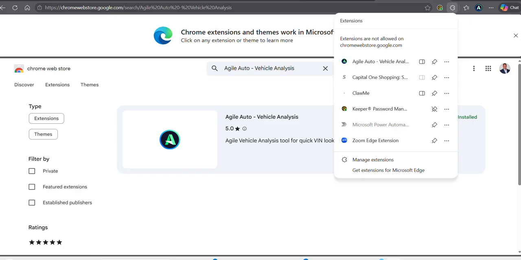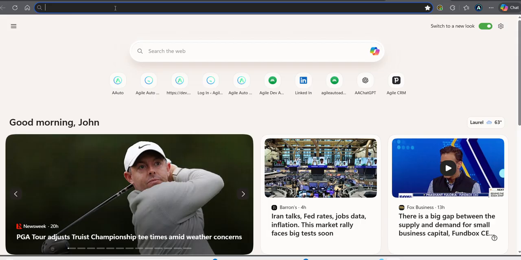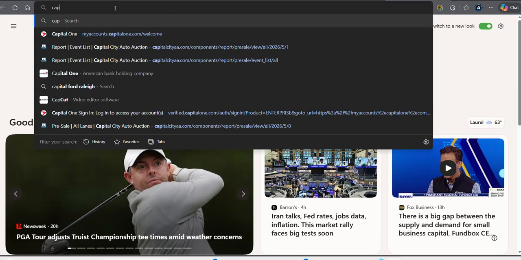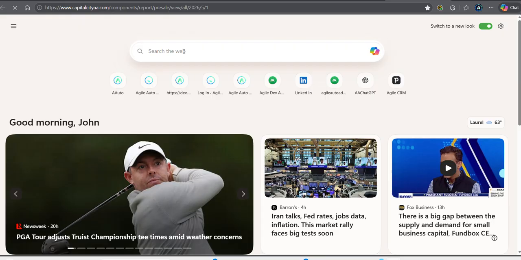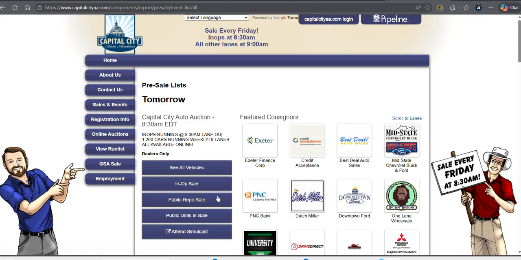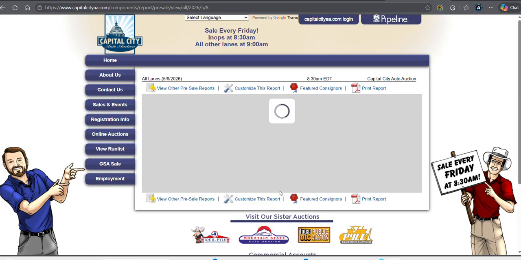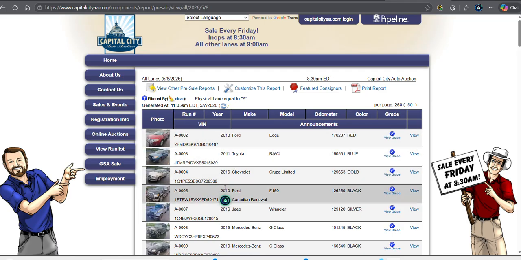And of course, as a reminder, the way you use it is when you go on a website, let's go to Capital, like a run list or even on vAuto. When you open up the website, you're going to see the logo appear right away, but the first time in every session, when you click on it, it's going to tell you you need to open the widget, right?